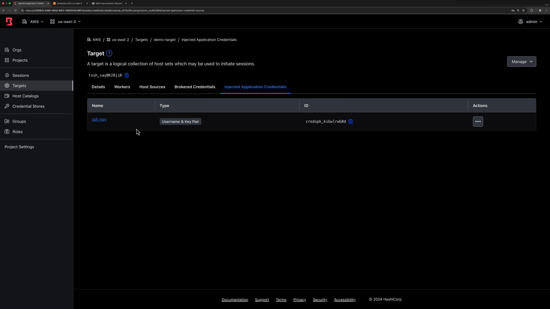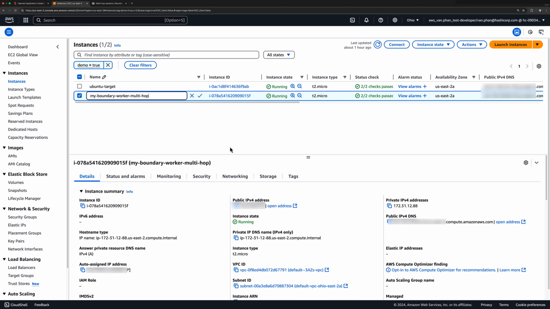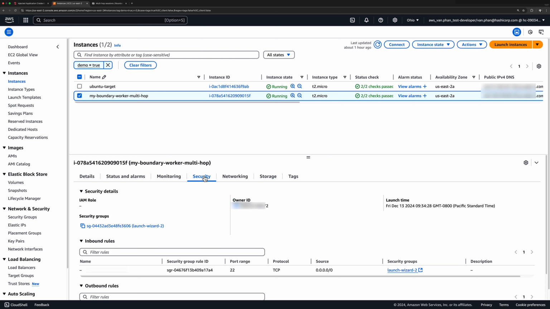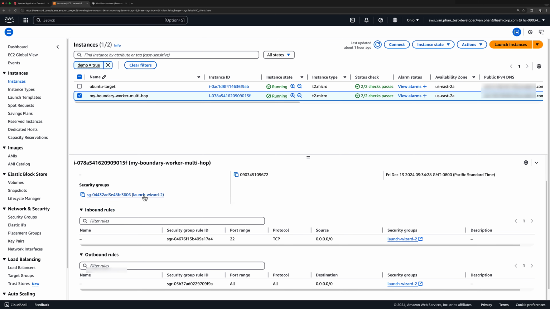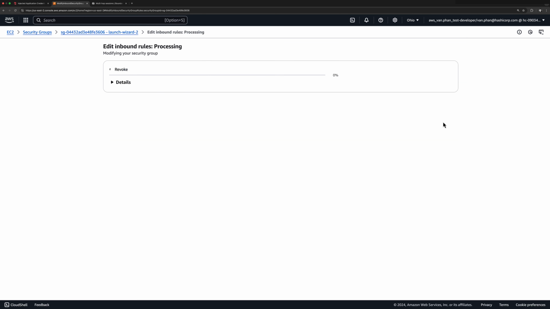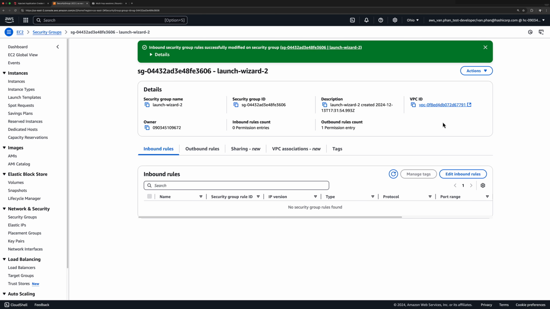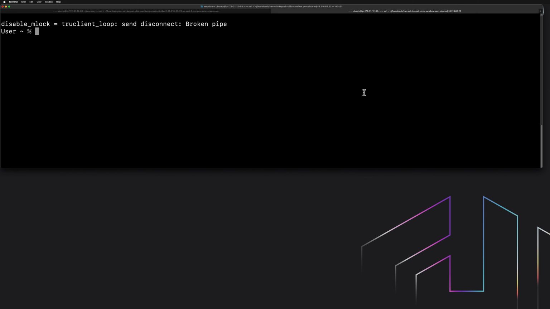So now we can test out the connection from an end user's point of view. But before we do that, let's go back to our worker and close the security group inbound rule so that it does not allow any inbound access. All right, so we no longer have inbound access. And if we go back to our previous terminal, you also notice that we cannot connect or run any commands because the connection has been severed.